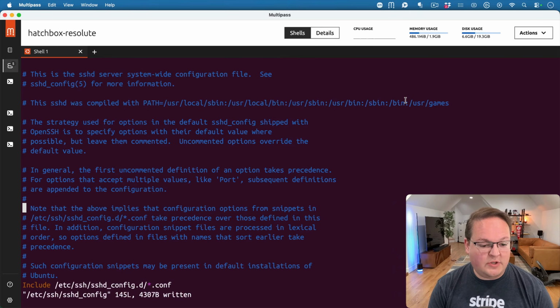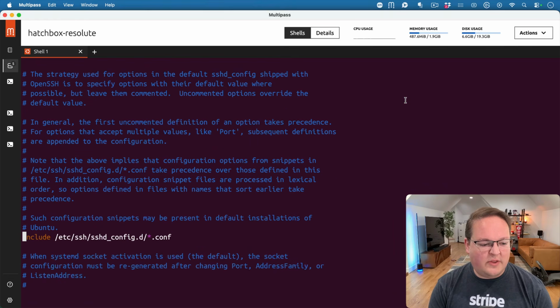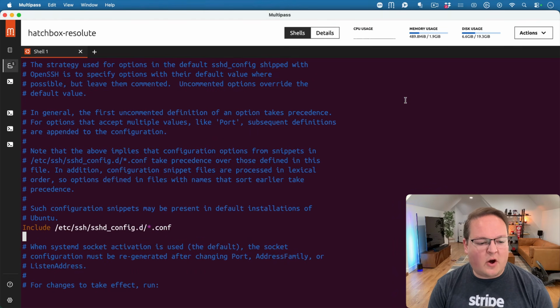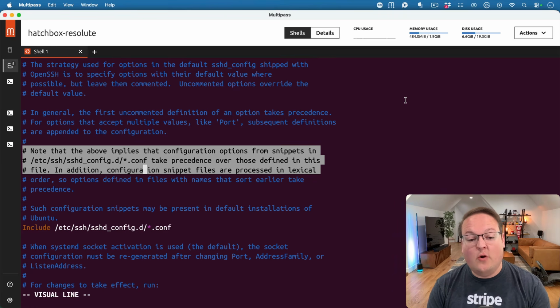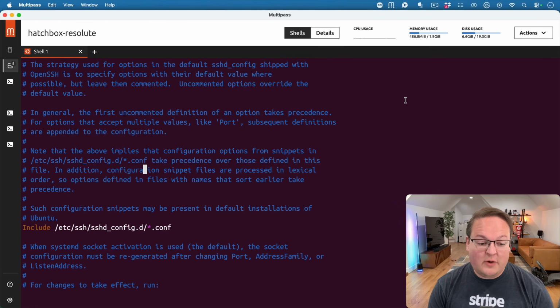Because if you pay attention a little closer, oftentimes you're so focused on what you're trying to get done that you miss something like this. This include here is going to include all the files in /etc/ssh/sshd_config.d that end with .conf. It says that the configuration options from snippets in this folder take precedence over those defined in this file. So instead of having to modify this file when we configure a server, we can simply upload a new file. We don't worry about any conflicts in here.